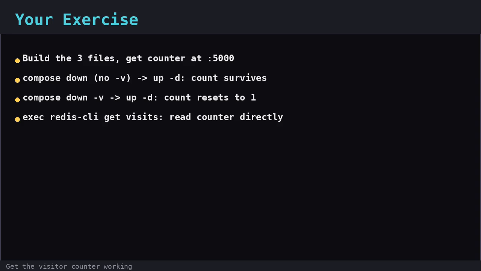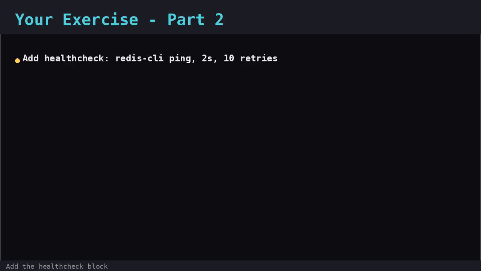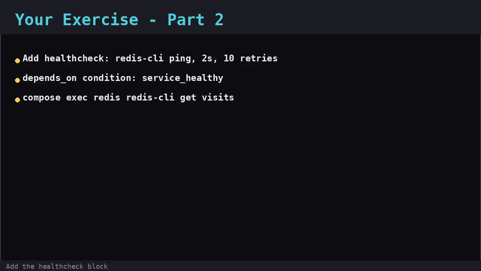The final part of the exercise. Add the healthcheck block to your compose file. Run docker compose up -d again. Confirm the app still works. And use docker compose exec redis redis-cli get visits to reach into the running database and read the counter directly. You are now operating a real multi-service application.